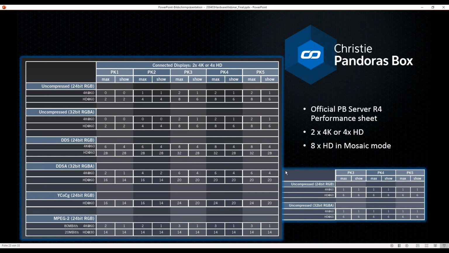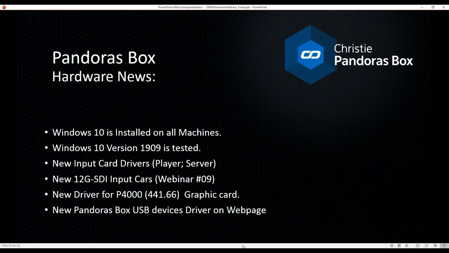And there's a second performance sheet just for PK3 and 3, 4, and 5, where we measured the mosaic mode where we connected 8 HD displays. And this is a little difference. Then you can have up to, where is it? Oh, it goes to the uncompressed videos over here. So, any questions about the server?